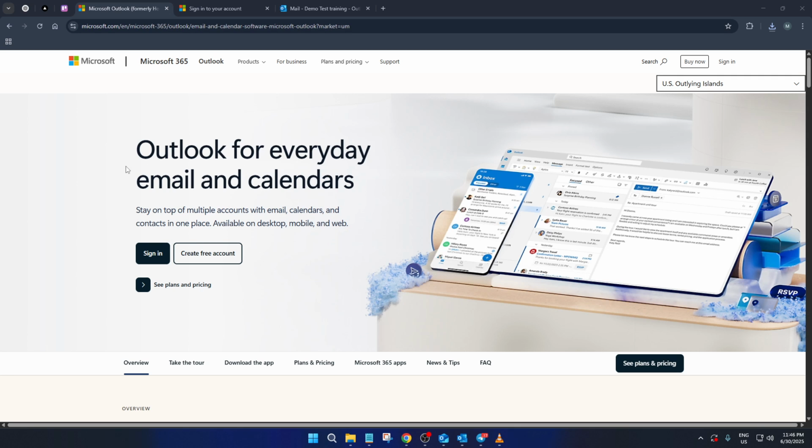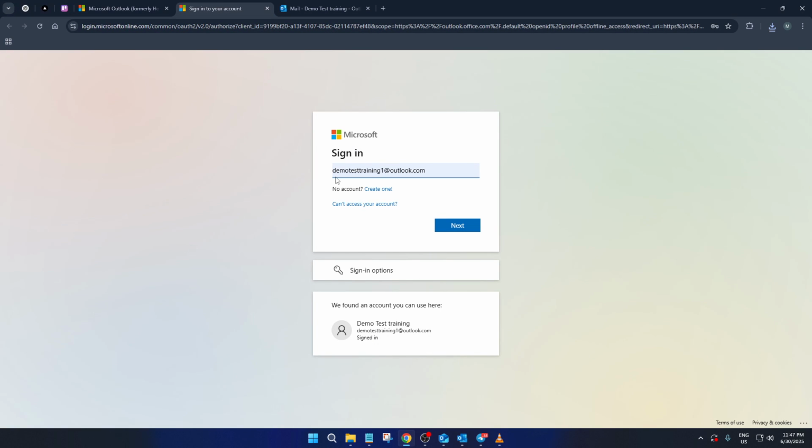To start with, open your preferred web browser and head over to the Microsoft Outlook page. Once you're there, you'll see the sign in option. Click on sign in to proceed. You'll be prompted to input your login details. Make sure you enter your email and password accurately in the respective fields, and then simply hit that next button.